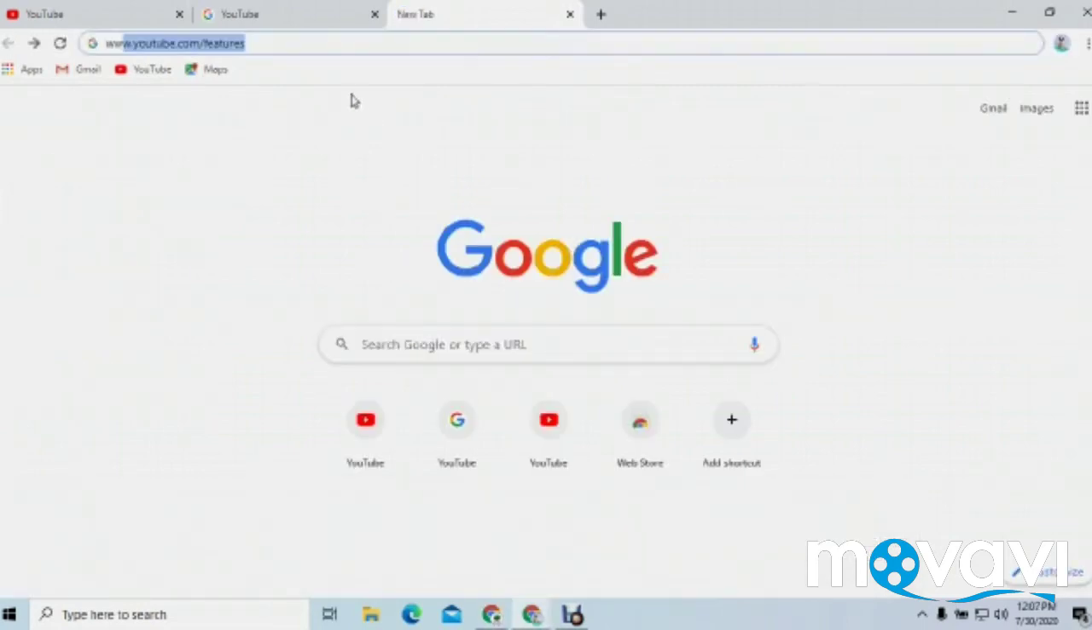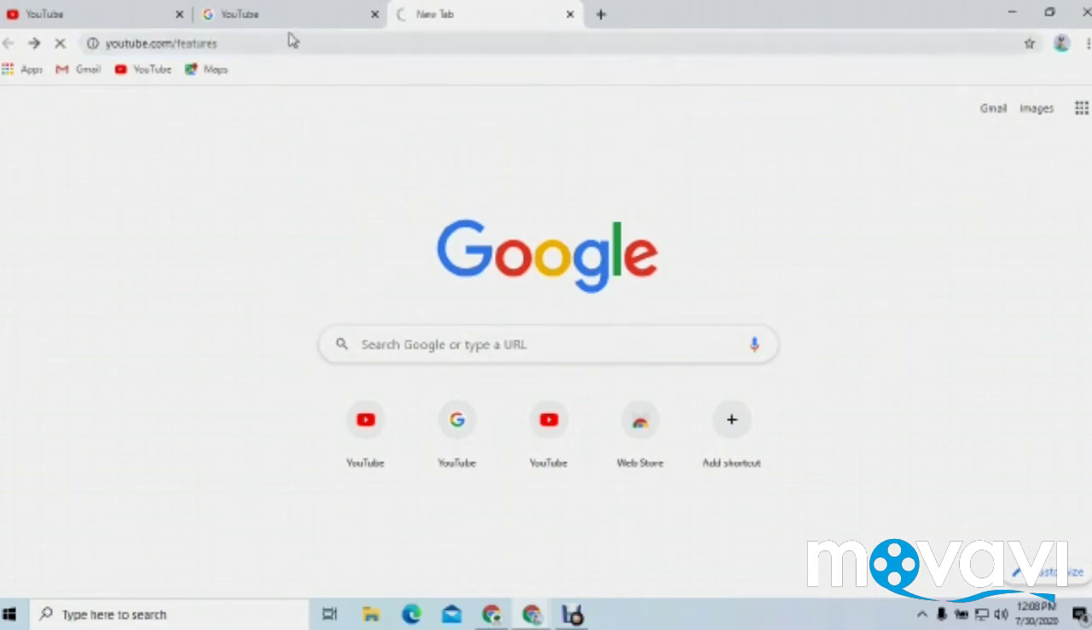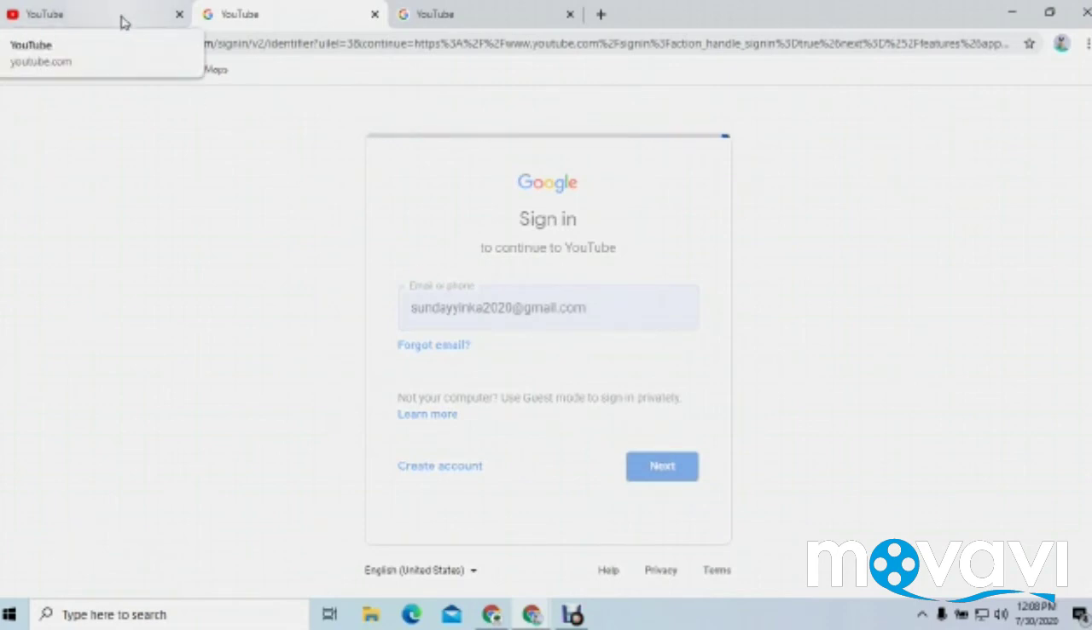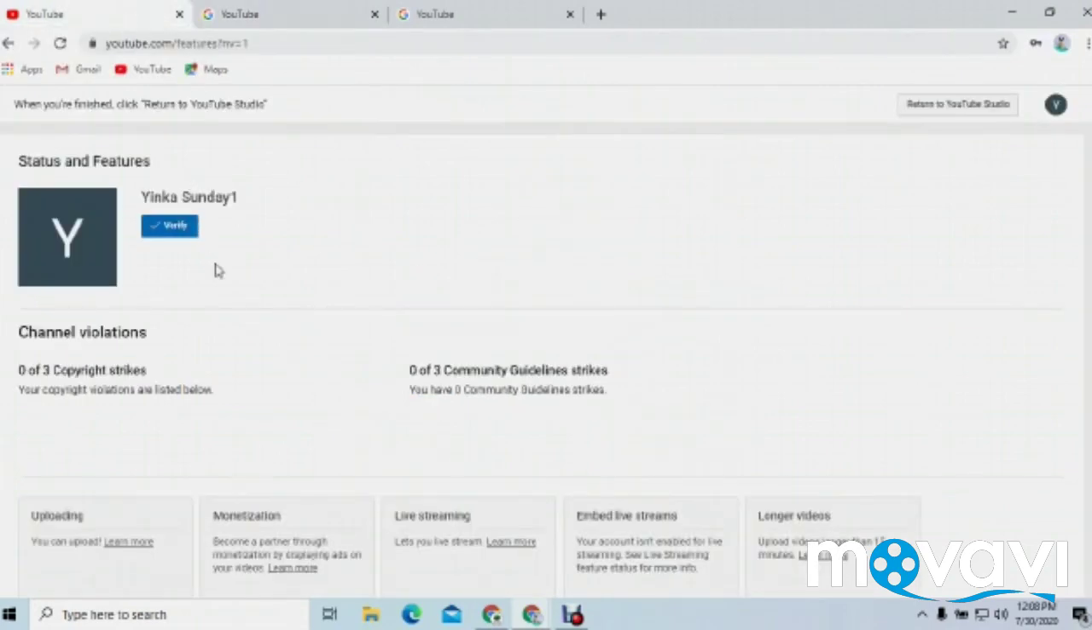There's another way to do that, which is very simple, and this will take you directly to the place. So what you need to do is to just go to your browser and write www.youtube.com/features, and once you type that, it will bring you down here, and here you can put your email and your password of the account you want to verify, and you click next, and immediately it will bring you down to verify your account.